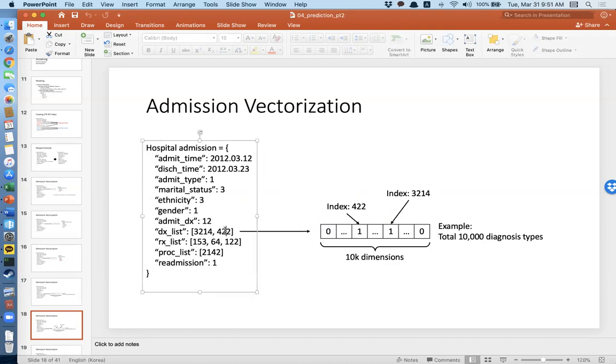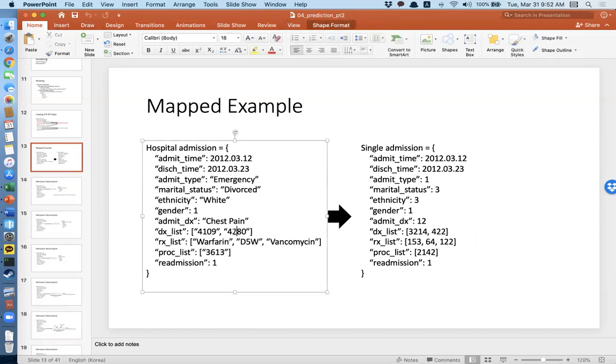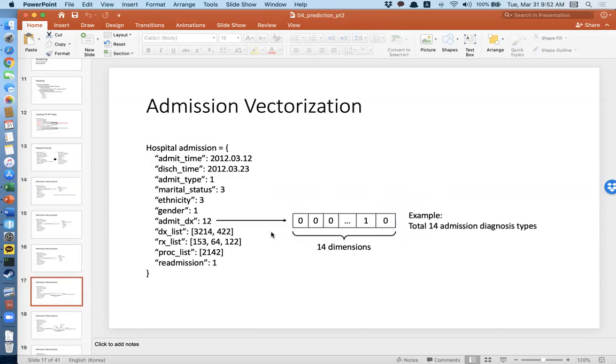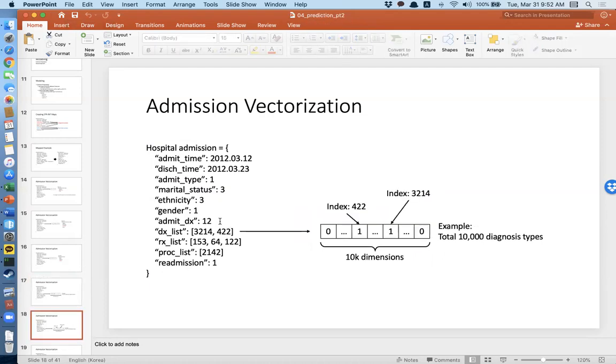And then, because you have index 422, which has nothing to do with the actual diagnosis value, you just happen to map them into 422 and 3214. So you prepare a zero vector of dimension 10,000, and you fill index 422 with 1 and index 3214 with 1, and then all the others are 0. So basically, this very, very sparse vector is telling you that during this hospital admission, 2 things happened to you, which is this thing and this thing.